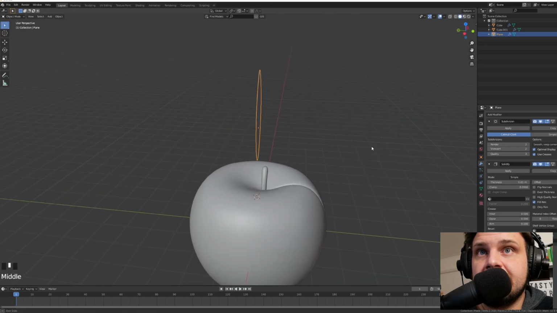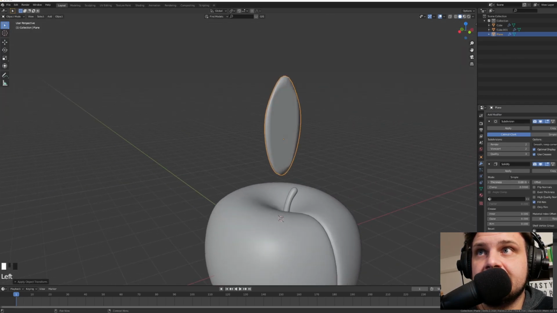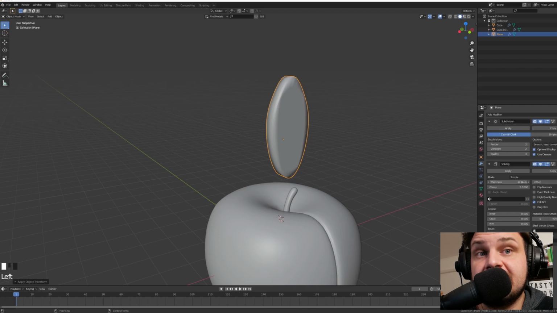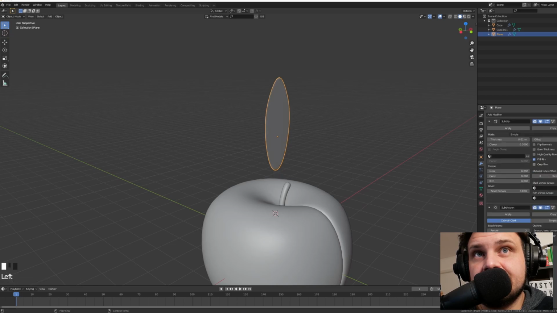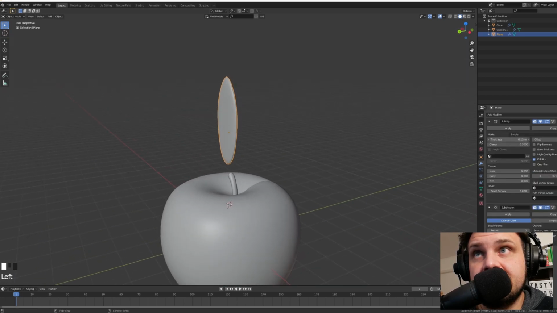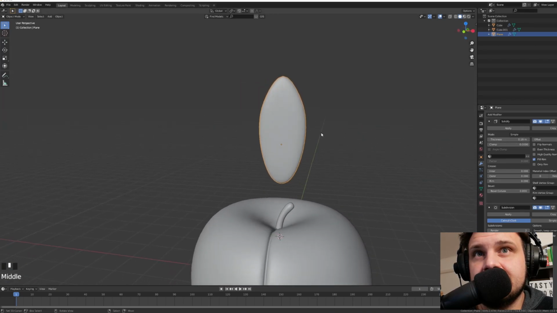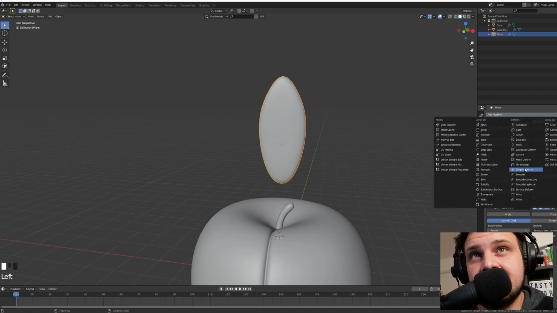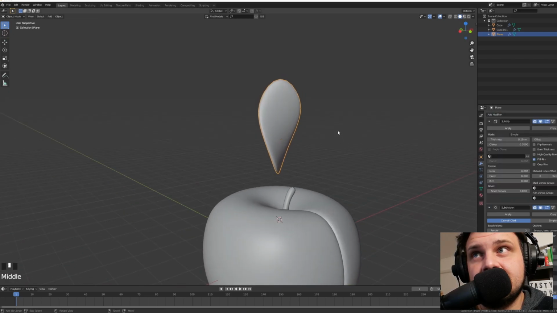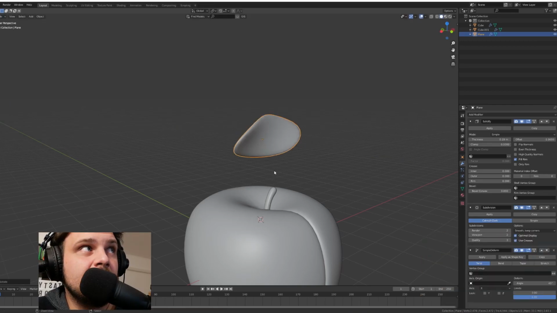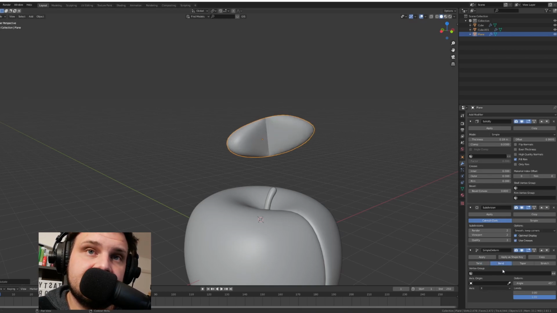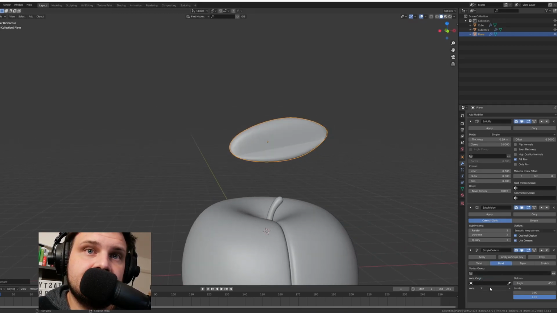Increase the viewport, and I can add a solidify like that. Scale and then increase the thickness. We need to make it thick. But this is looking kind of strange, so I'm just going to push the solidify up, increase the thickness. Nice juicy thickness there. So it looks like that. And then I'm going to add a simple deform and use that to control how my leaf bends. I can also go to bend and change the axes.